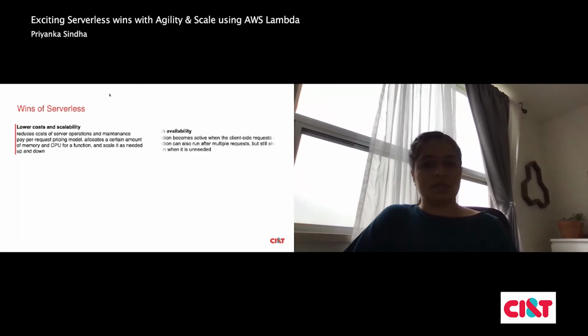The next one, high availability. A function only becomes active and goes into execution mode when a client-side request comes to it, or some event triggers it. Until then it stays shut down, remaining in shutdown mode until the next start or next initiation.